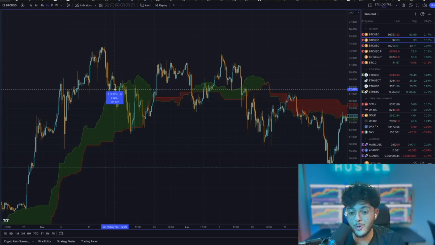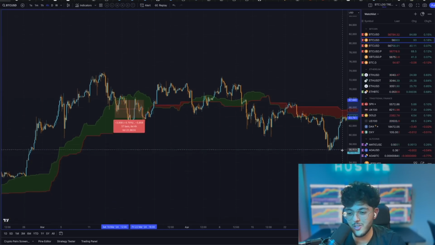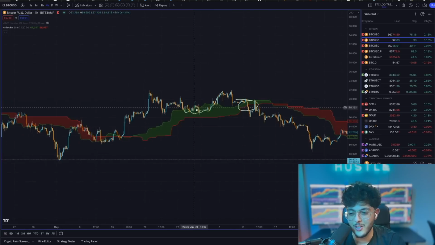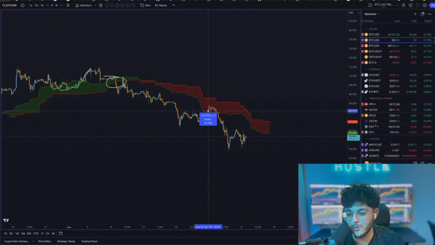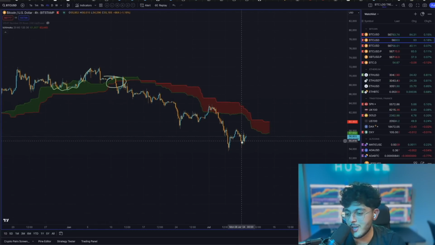We entered the cloud over here, but we didn't fall out of it until 6 days later, which on this time frame is pretty impressive because, if we take a look at this situation here, for example, it took us just 2 days to get out of it, right?